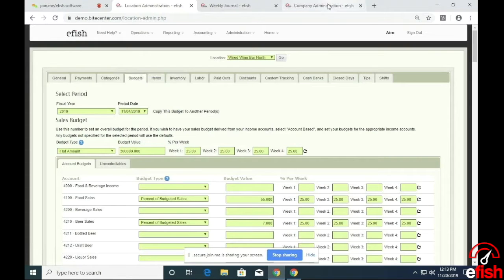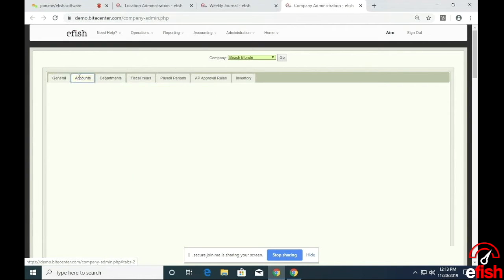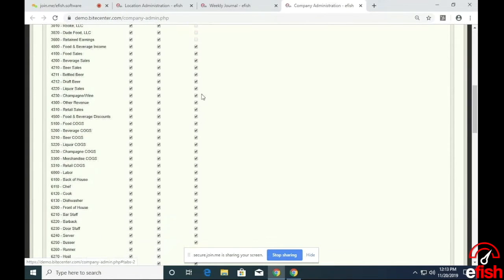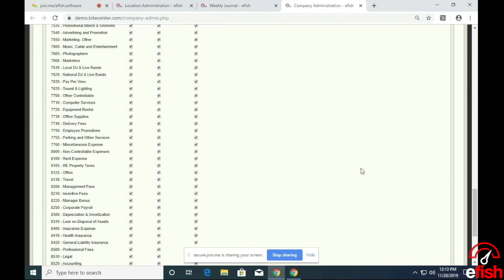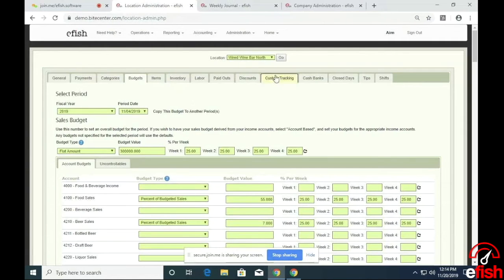With the budget that you'll be setting for your P&L, you can also open another tab for Company Settings under Administration, and when you go into the accounts, you're able to select whatever accounts you want displayed in the P&L within eFish. So if there are certain accounts, sales, or costs that you don't want being seen at the store level, uncheck the box and hit Save. That will help hide any information you don't want the store itself being able to see.